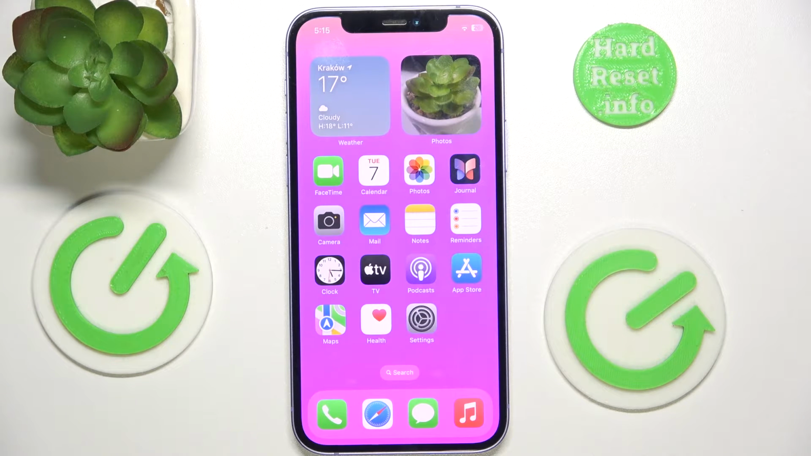Hello, in this video I'm going to show you how to enable or disable sharing iCloud analytics on iPhone.